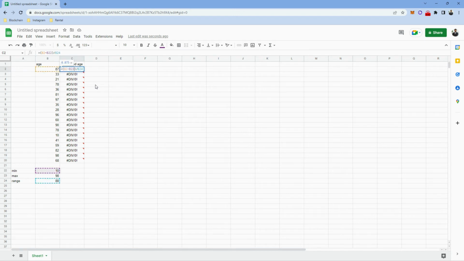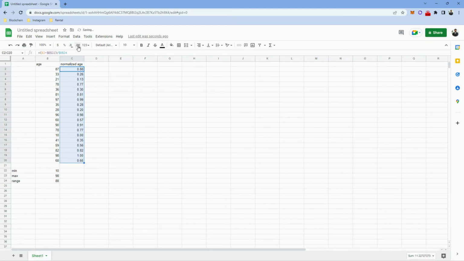I'm going to lock a couple of cells, so this should not move and that should also not move. Okay, so now you see that this normalized age still has all the data relevance within it. For example, if I look at this 87, the normalized value is 0.88, and if I look at 41, the normalized value is 0.35. So you still have the range difference for sure, but everything has been normalized between 0 and 1.